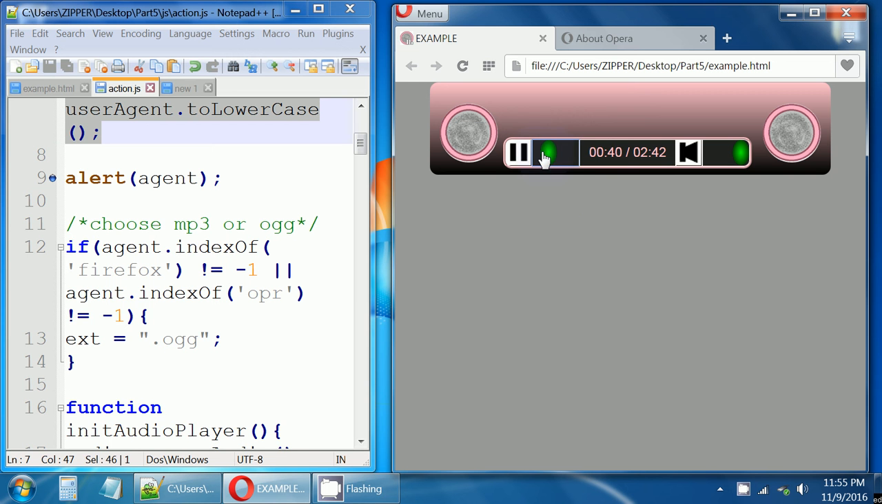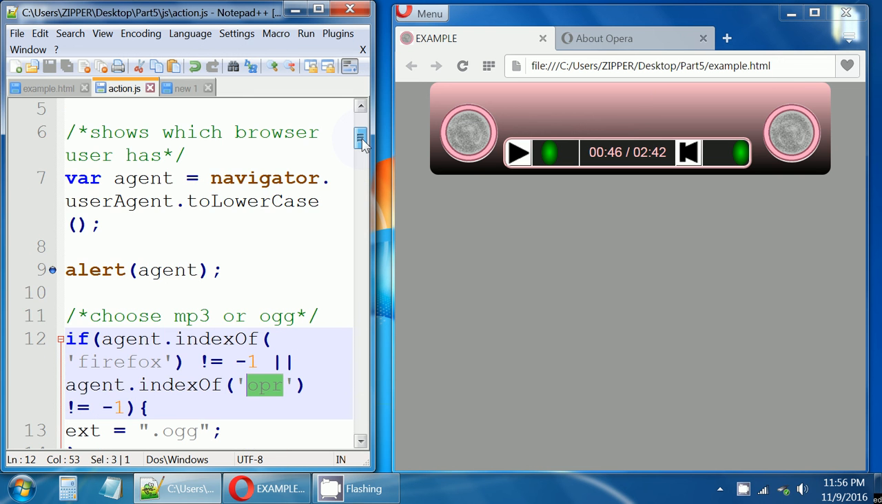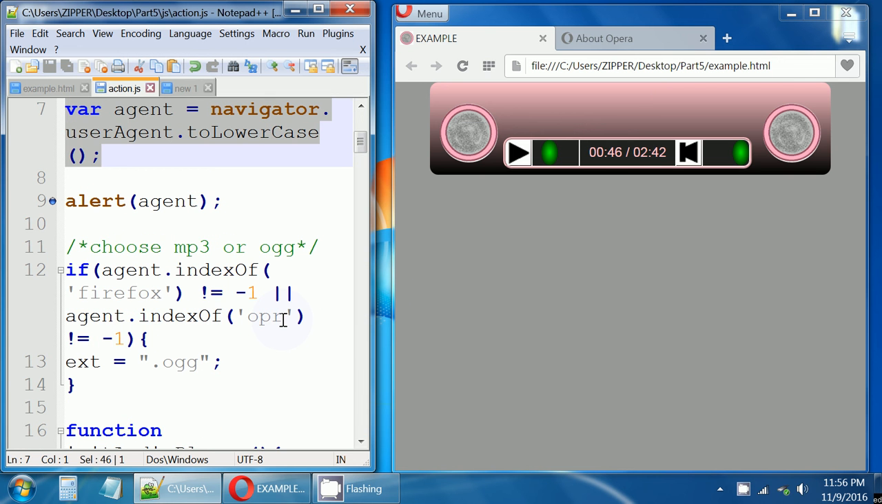Okay, so when I did this video before, I couldn't understand why. Oh, well, I said if you're using Opera to change it to OGG, but like I showed you, when you use this user agent, Navigator user agent thing, you get to actually see what type of strings you need to look for in order to make this follow the command the way you expect it to.